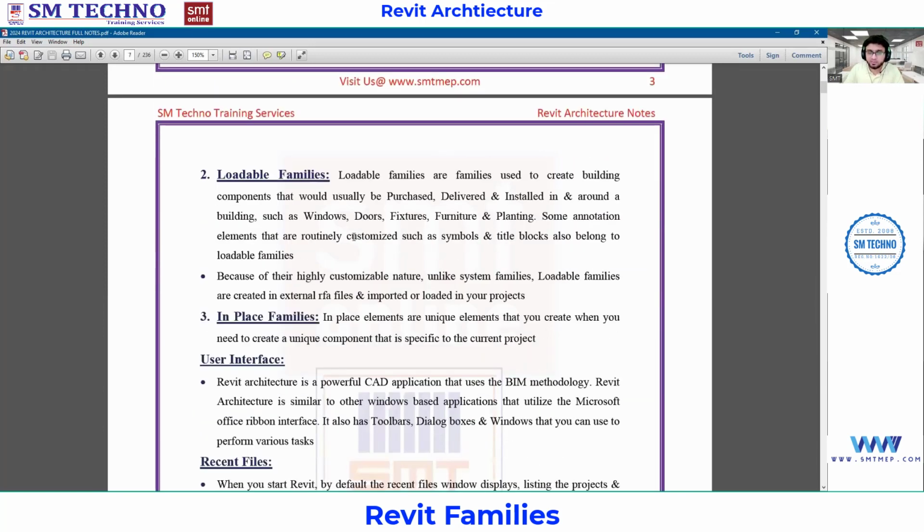Next, you can see the loadable family. What is meant by loadable family? The simple way to understand it is: whichever things you are able to insert in your project. Like in AutoCAD, we used to insert with the insert command, or with the xref command. The same thing we have here. Loadable families are files used to create building components that would usually be purchased, delivered and installed in and around the building, such as windows, doors, fixtures, furniture, and planting. These things we readily find in the market, readymade blocks, so those things we directly insert into the file.